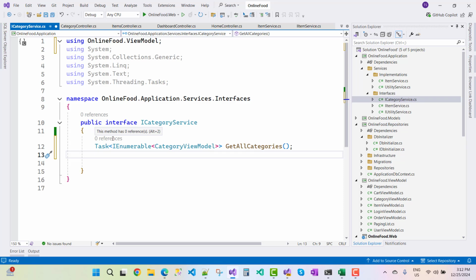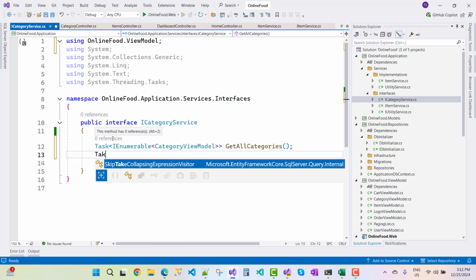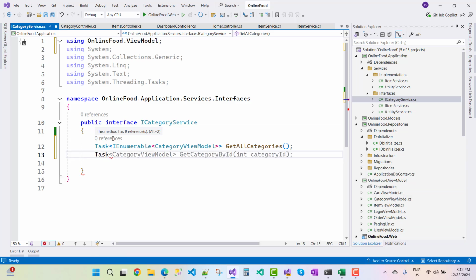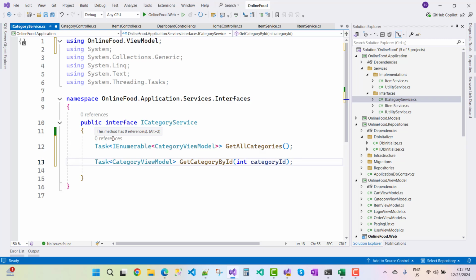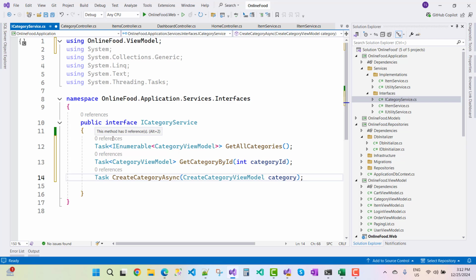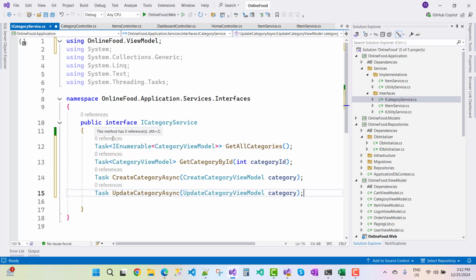Okay, similar to that, I want to add a get category view model. So Task of category view model, get category by ID. Now that is create category async, so you just put in create category view model. Also update category view model, so you need update category view model. And the last one is delete category based on their category ID. Okay, so that is the category service.